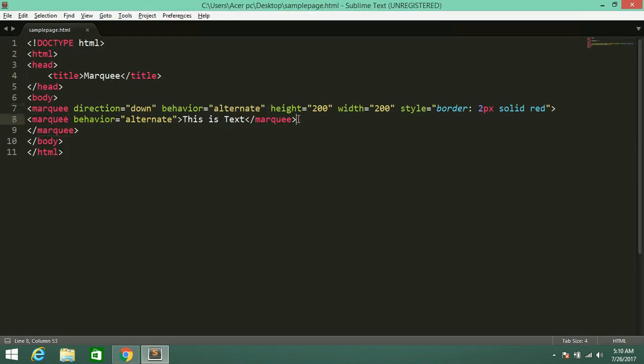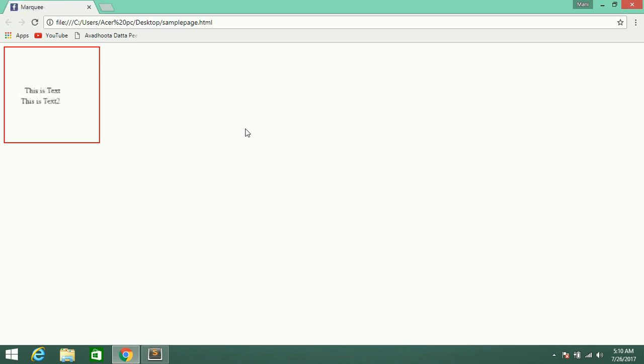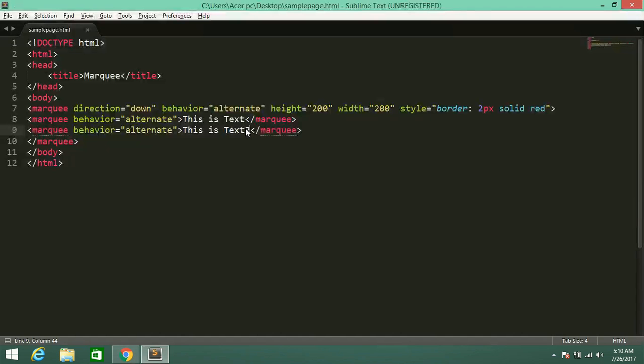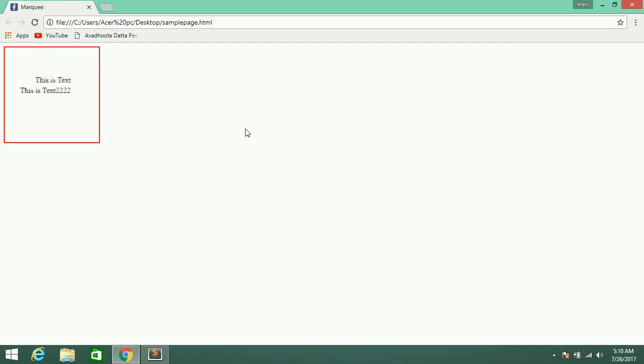Now I want to do one more thing. Copy the text and this is text 2, then save it and refresh, and see how it is moving. Now two texts are moving like that. Like that it is moving.